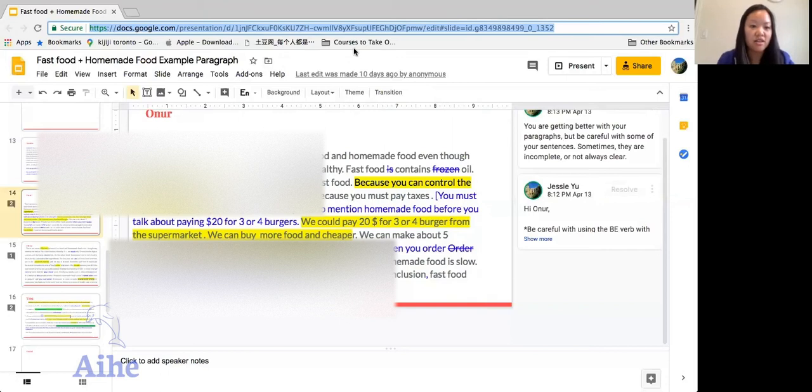Can you actually see my settings at the top that has mute, stop video? No, I can't. Okay, perfect.